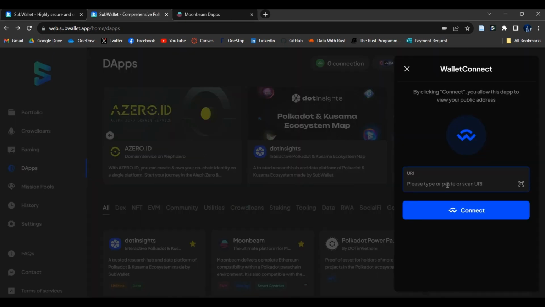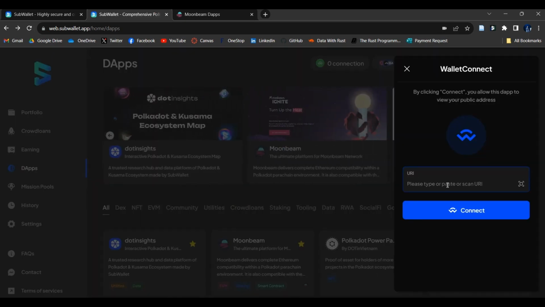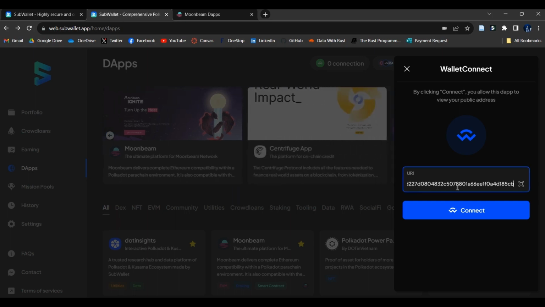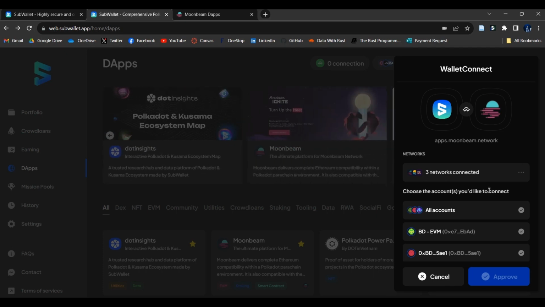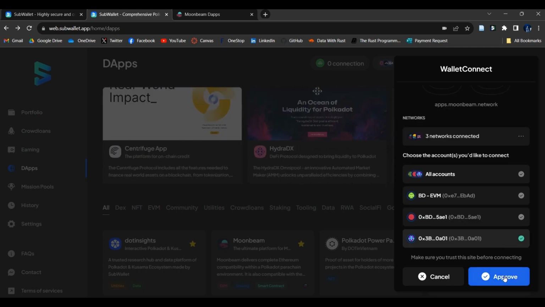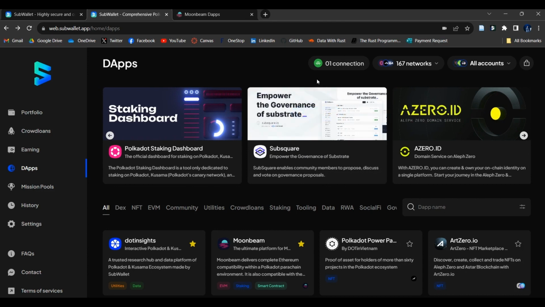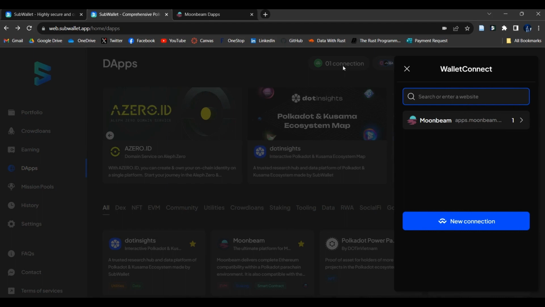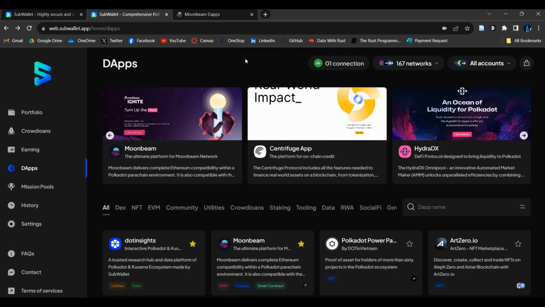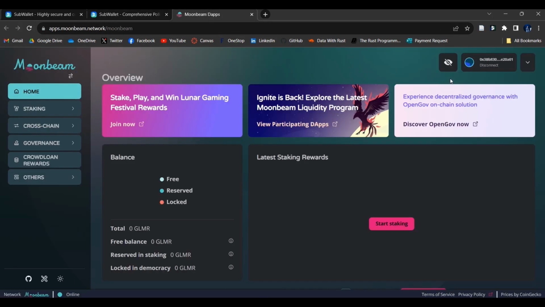The second option is to paste the link that you've just copied into the text box. Then click on Connect. Now you'll be prompted to choose the account that you would like to connect to the dApp. Click on Approve. Then you should see the WalletConnect icon change to one connection. You can click on it to check what dApp you have connected to. And on the dApp website, you should be able to see that your account has been connected.